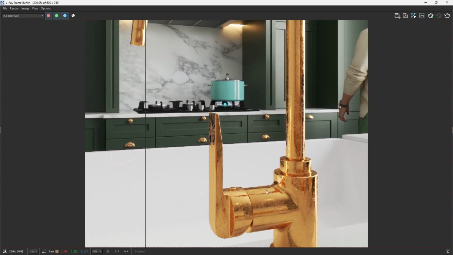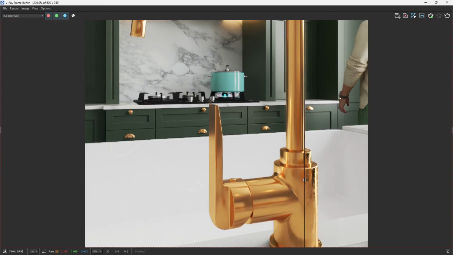Now this makes the faucet look more interesting than just this. This is just to showcase how imperfections can really change the feel of your render.